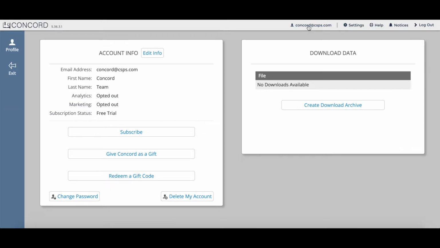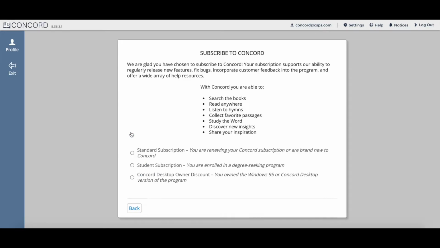Next, you'll want to go to the account information box on the left-hand side of your screen, and then towards the middle of the box is a subscribe button. You can click on the subscribe button. Here you'll be prompted with a number of different subscription options. Since you are looking to take out a student subscription, you can click inside the circle that says Student Subscription. Then you can click Continue.